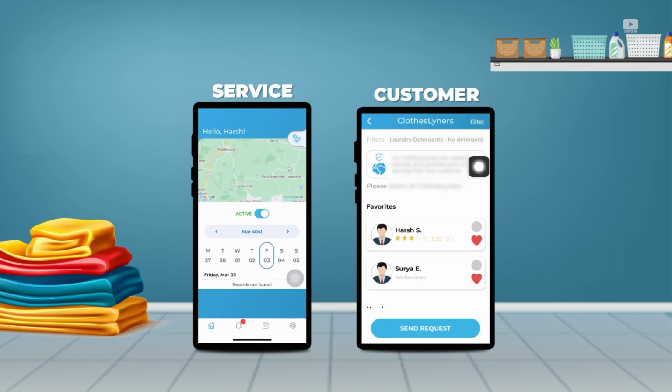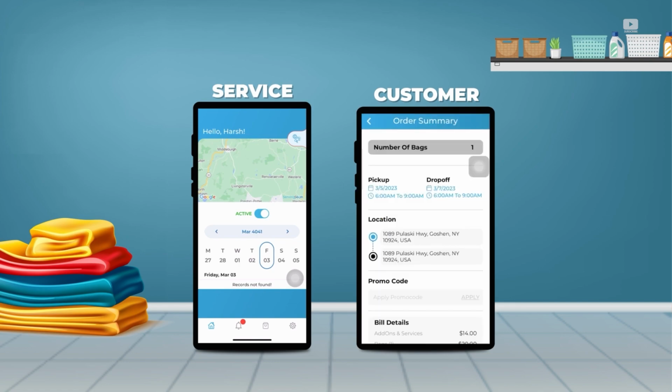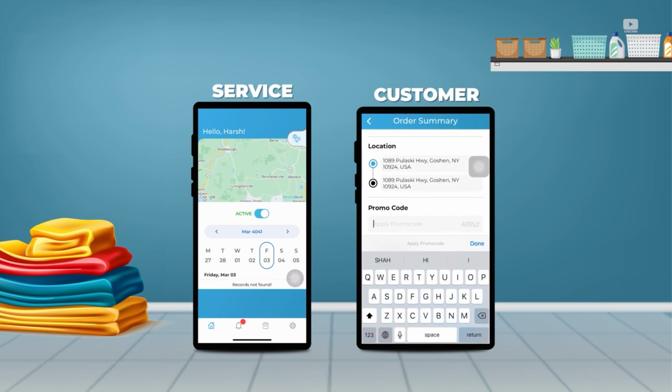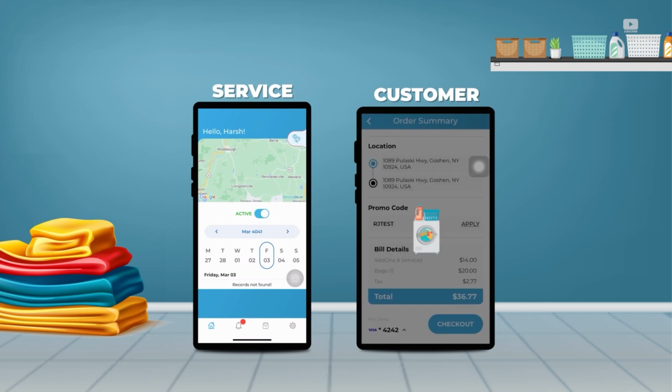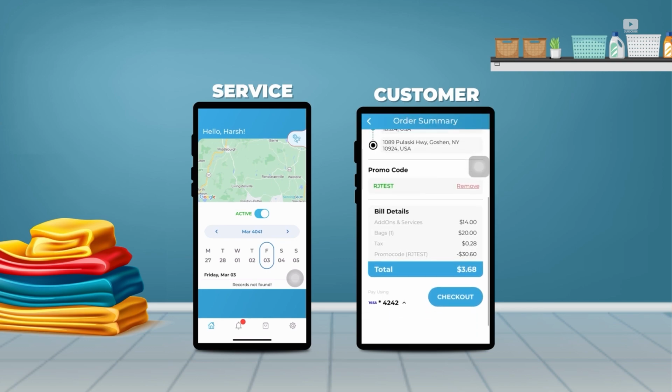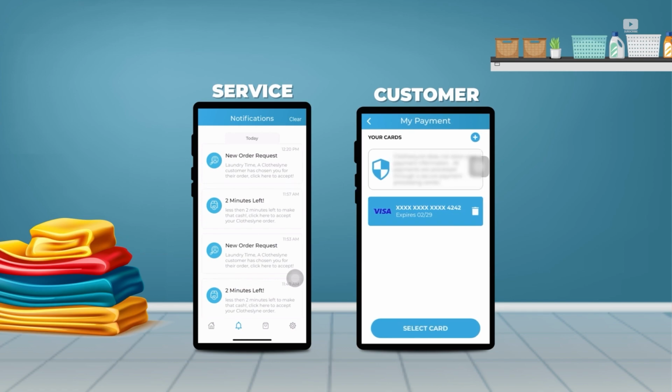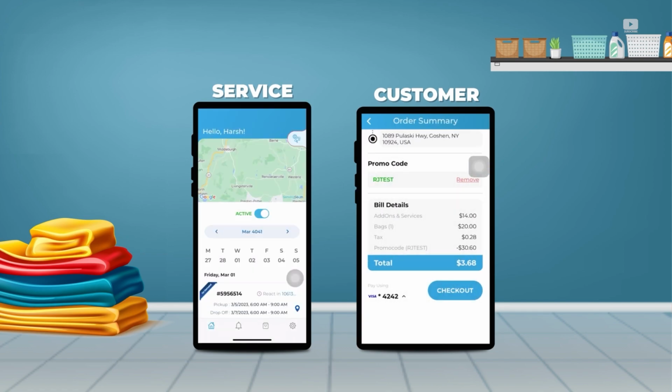Now, a customer can either have some favorite service providers that he or she has already added in the profile, or choose from any nearby ones that are available. The service provider who is available in that particular timing and area will receive a notification regarding the address, so his services are going to be active for the customers. The customer can make the payment, place the booking order, and then hit checkout.